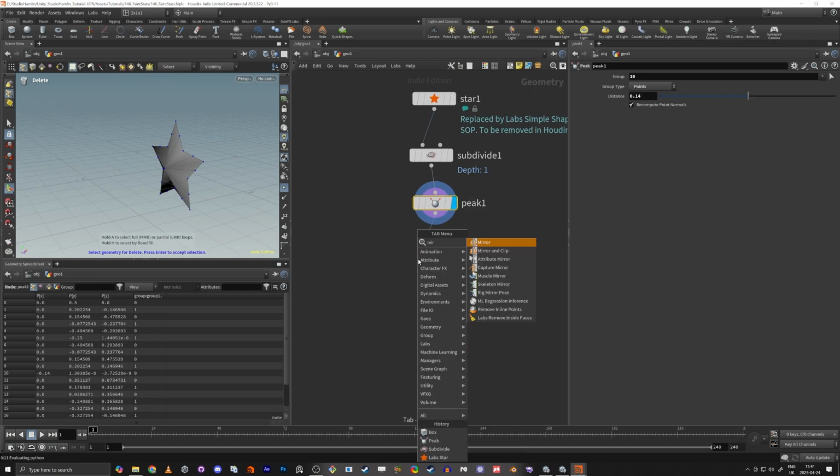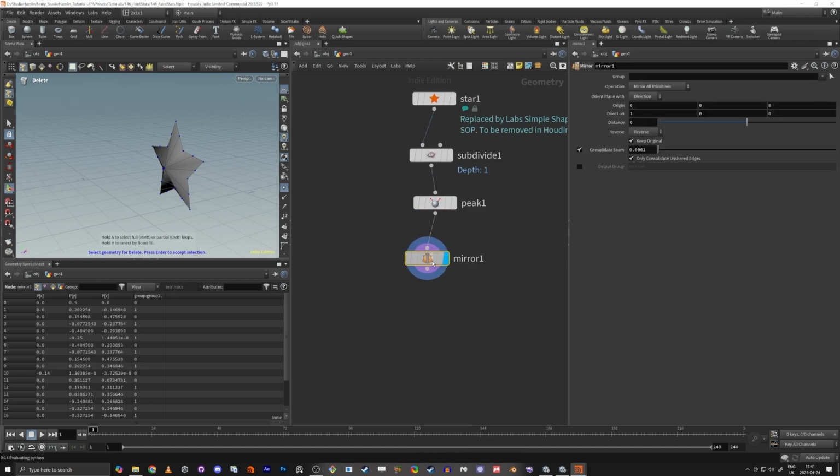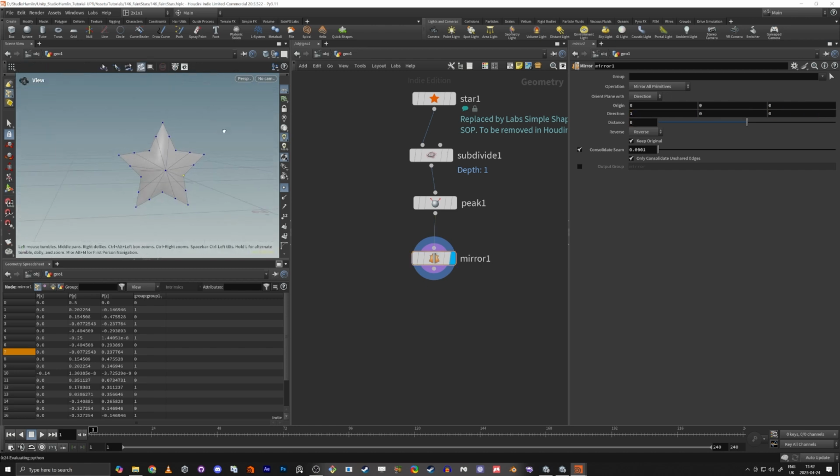Then I just do the mirror like this, and I want to do that one in the Z direction. No, actually I was right about it. It should be in this direction. So now I have thickness, and then by having this consolidate seams, we have it merged.